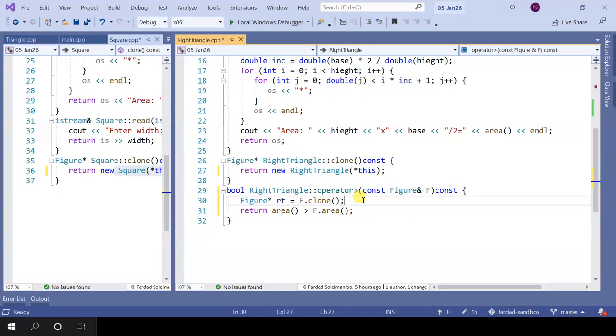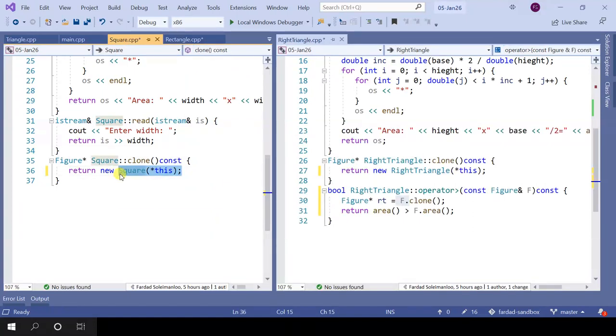Pardon me? You don't need to. Clone is using it. Clone is using the copy constructor to copy itself. Because we don't know what F is, we cannot do any copying, right? When the clone is called over here, if it is a square, it's going to call the square and call the copy constructor of itself and return a new one. If it's a rectangle, it's going to call a copy constructor of a rectangle. If it's whatever it is, it's got to call the proper one.